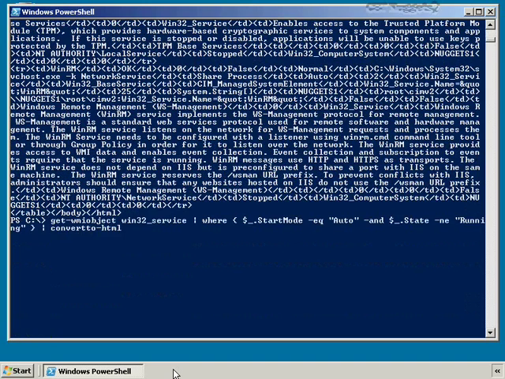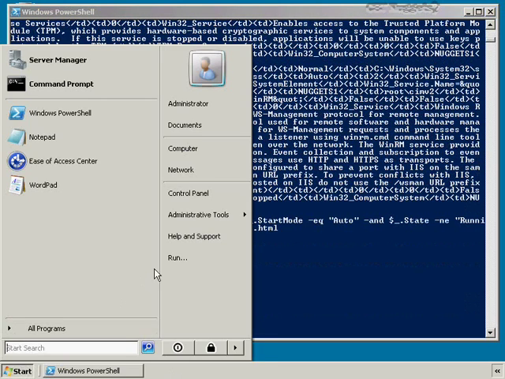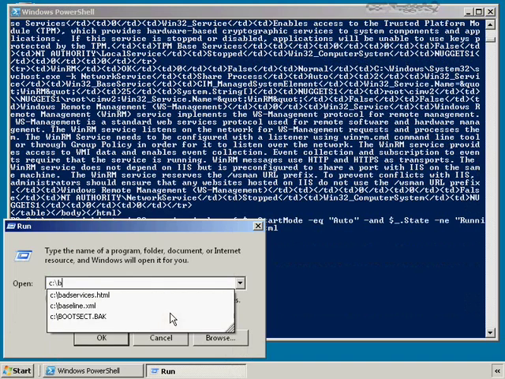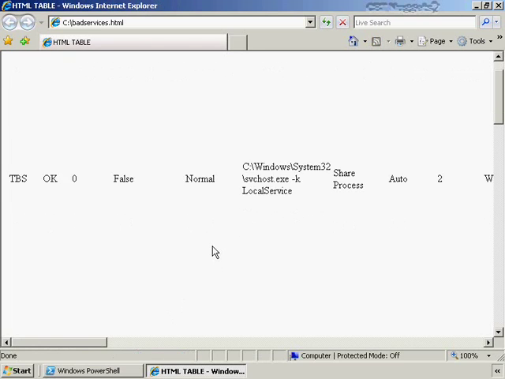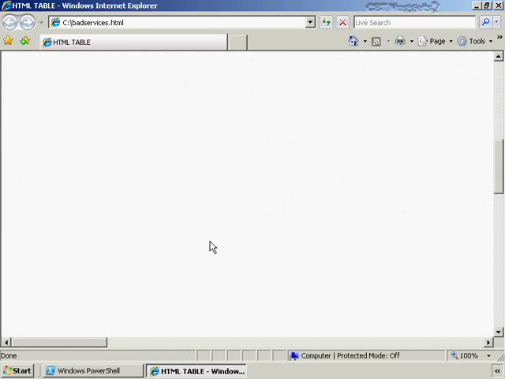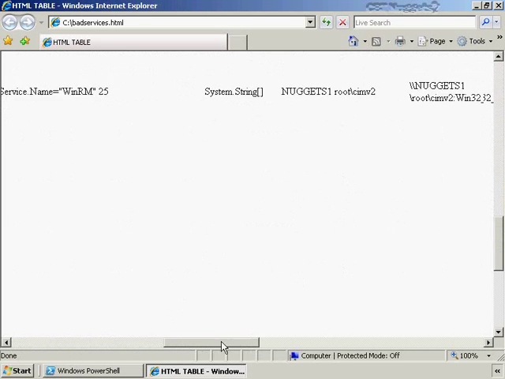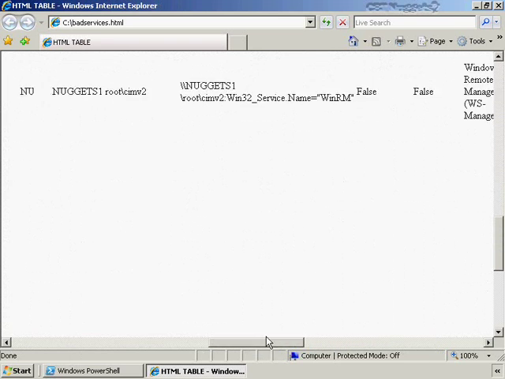Maybe I actually want to put that in a file. So we'll Out-File badservices.html. And once it goes out to a file, let's actually just run badservices.html. This will open up in Internet Explorer. And you can see that it's a nice HTML table, contains lots of information.